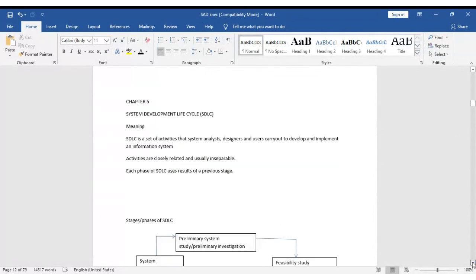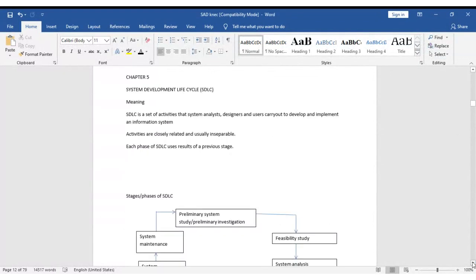Welcome to class. Last time we looked at chapter 1, chapter 2, chapter 3, and chapter 4. And today I want us to highlight chapter 5 onward. Today we are going to look at the system development life cycle, SDLC.